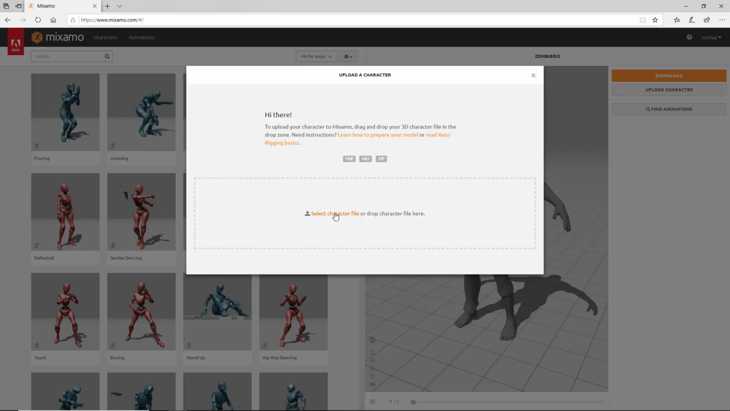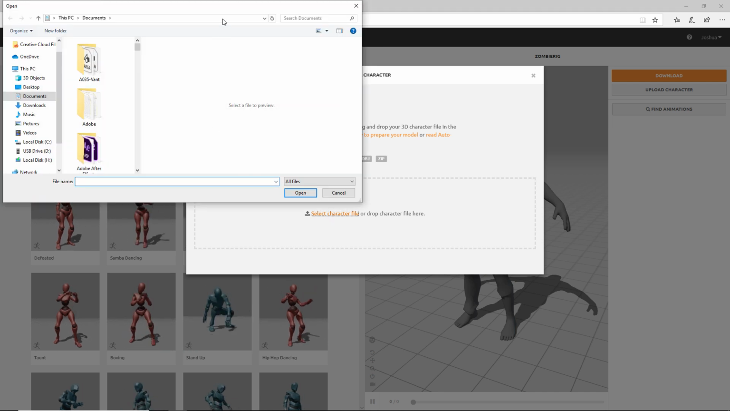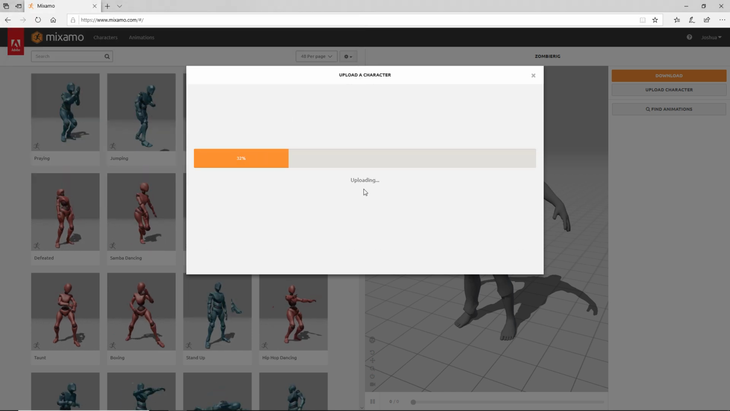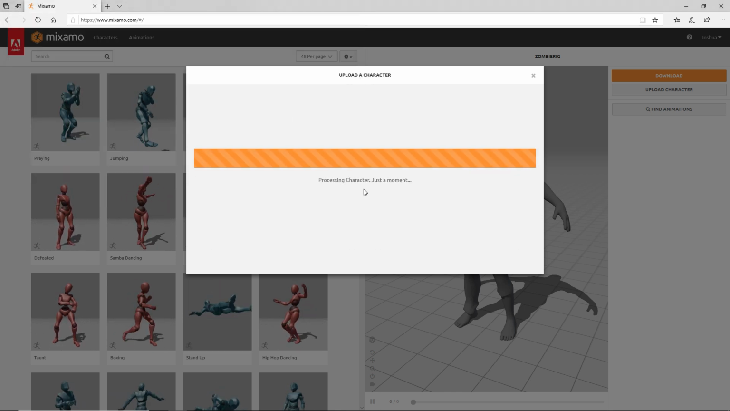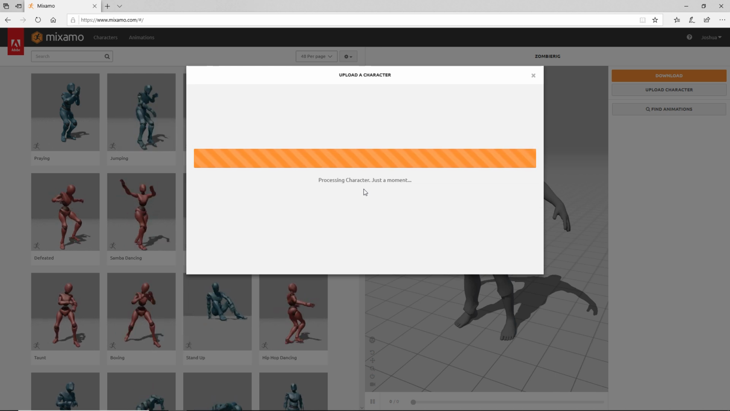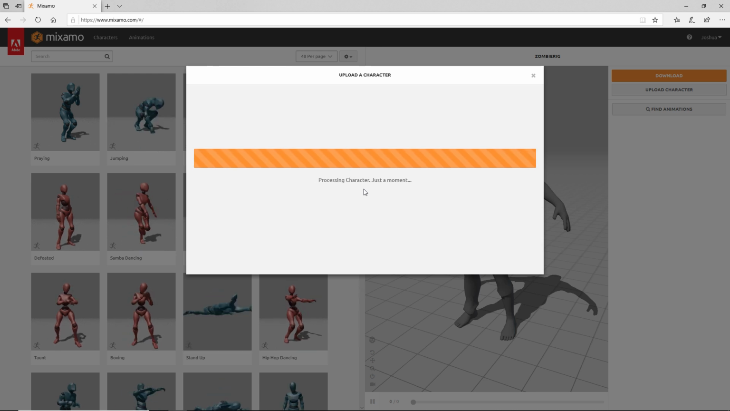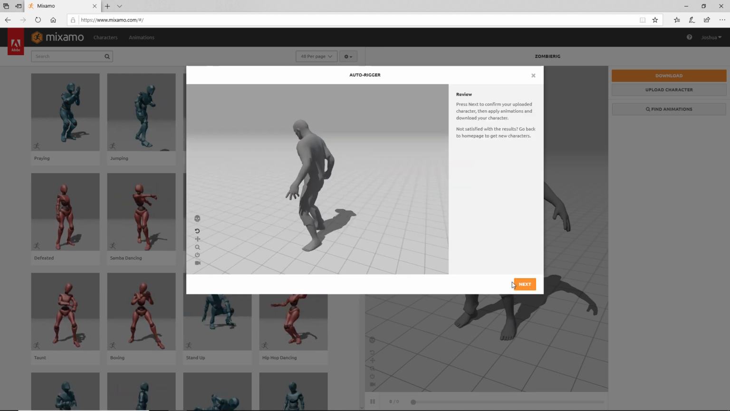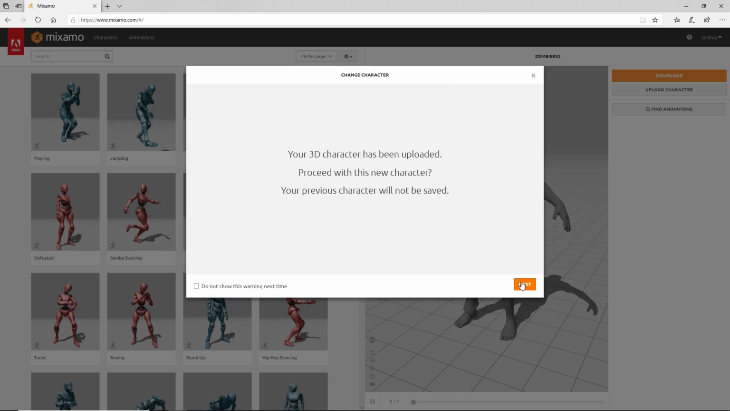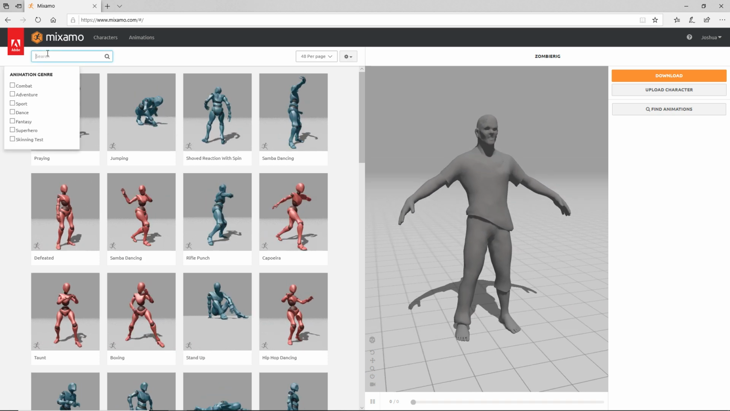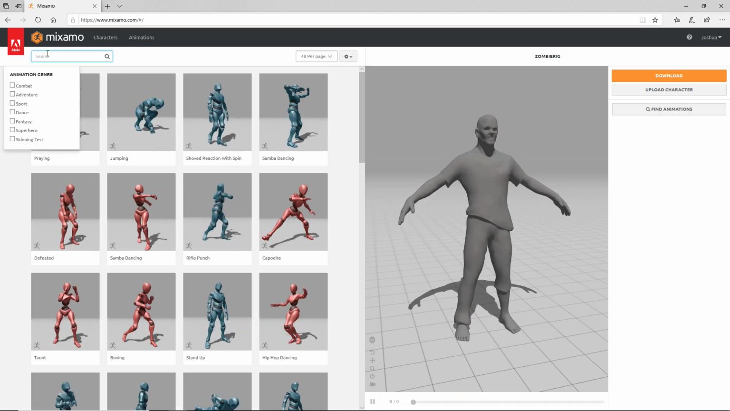We just click upload character, select character file, and then we will paste the location that we previously copied, and we will go and choose zombie rig, and then we will open that, and then Mixamo will process the file, and it will automatically detect the rigging for our character. Once the character is processed, we click next and next, and now we choose the animations we can search for here to add to our character.